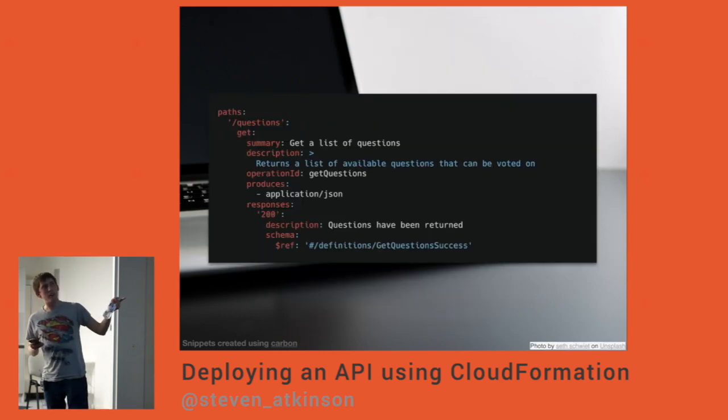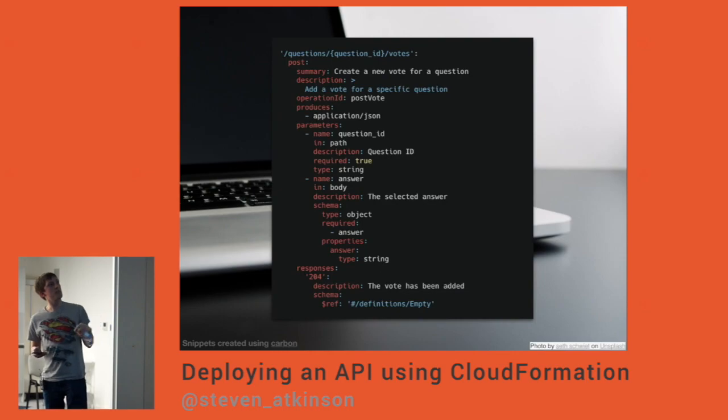And this is how we define routes. We just give it a path and give it the method that it uses. So you do a GET on questions, and then it returns a 200 response with that object that we saw in the previous slide. And with POST, we've got a route that's got a thing in curly brackets. That's a path parameter, which we can also pass into the declaration, but it also accepts a body object which has an answer in it, so we know what we're voting for.